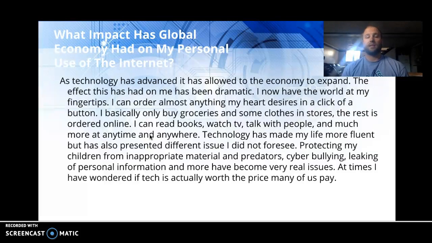But with it has come some new issues that I did not always foresee. Protecting my students and now my child from inappropriate material, predators, cyberbullying, personal information being released. All these issues are arising now that we didn't see 15 years ago. So while it has made my life much more fast-paced, much more accessible, much easier, it has also created some different obstacles that I'm going to have to continue working towards.